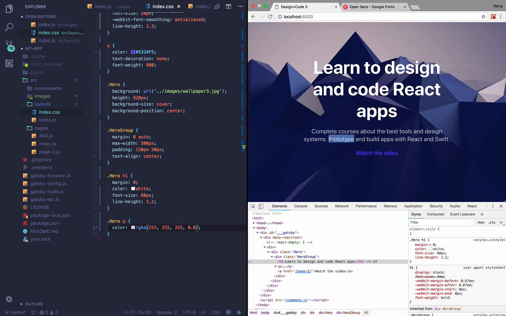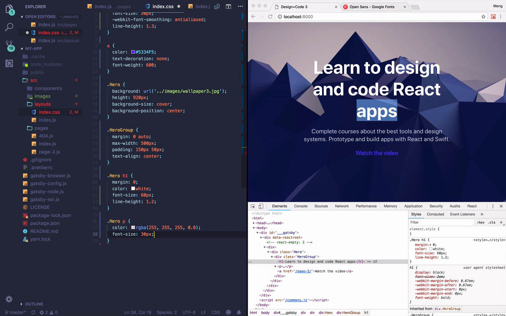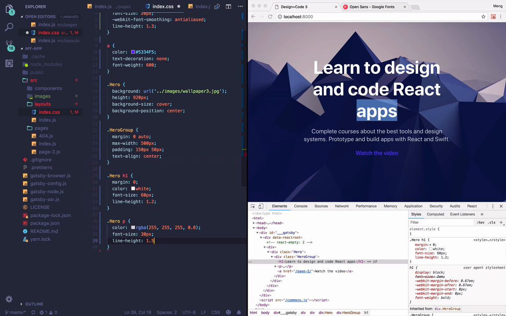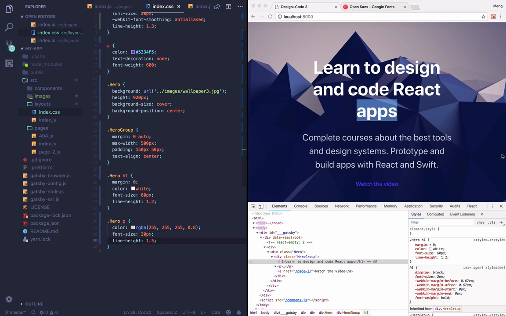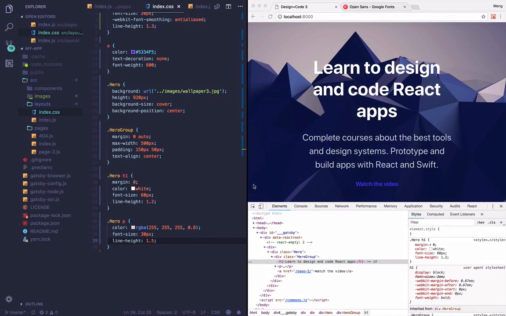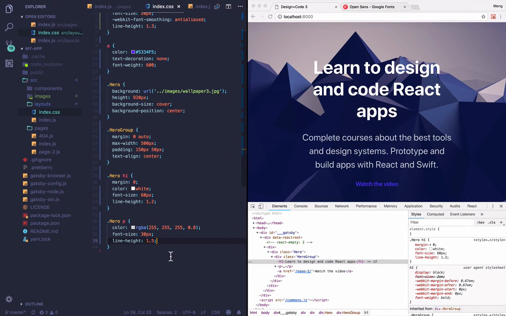Now, if you save it, you're going to see that the opacity is applied. This color has opacity, this one doesn't. I'm going to make the font size bigger, so font size to 30 pixel, and the line height to 1.5 because of the size of the text. Now this is pretty accurate to the design. As you can see here, we just need to add the button here that says watch the video.